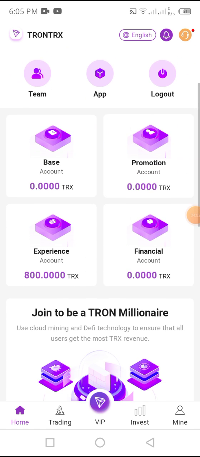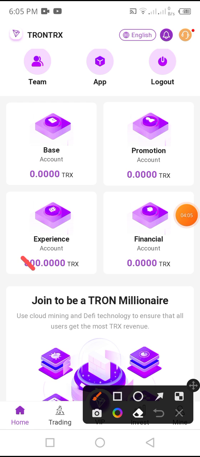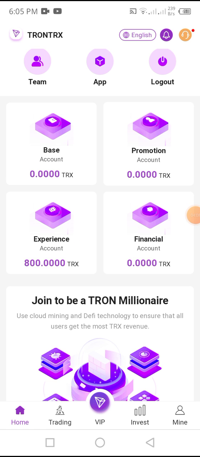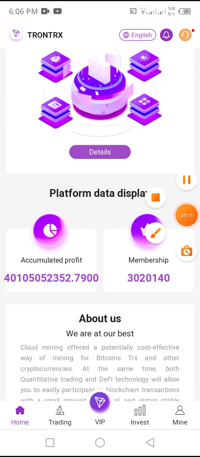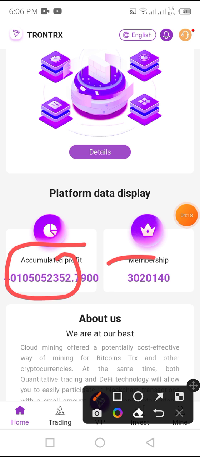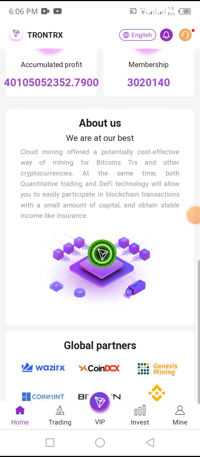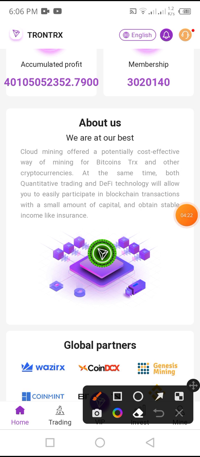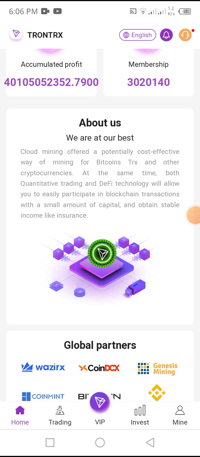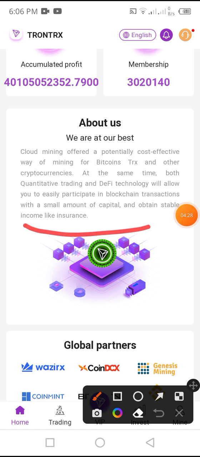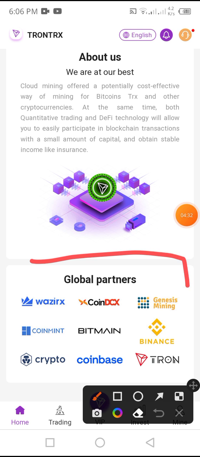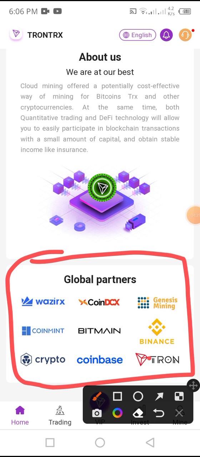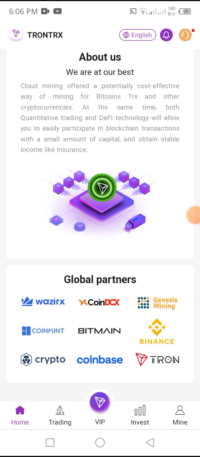And friends, you can see the experience, and you can see a financial wallet. These are the wallets. Join to be a millionaire, use cloud mining and DeFi technology to ensure that all users get the most direct revenue. And friends, in the terms, you can see the accumulated profit, and the membership of this website. About us, we are at our best. You can read all the information, but I cannot read it, because the video would become too long. This information describes that we can earn TRX by using this feature. At the bottom, you can see the global partners supporting this website, such as Tron Pro Link, and you can check all these that support this website.